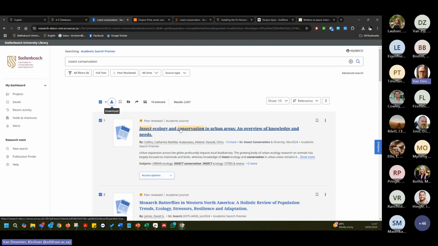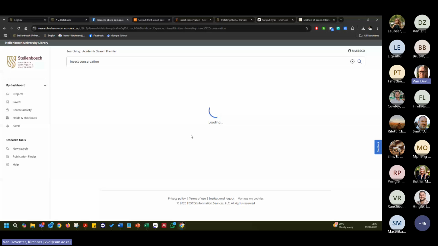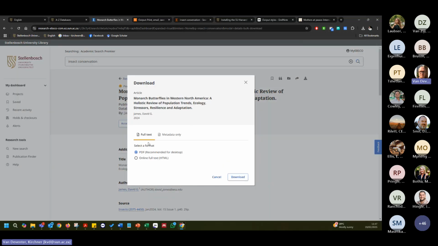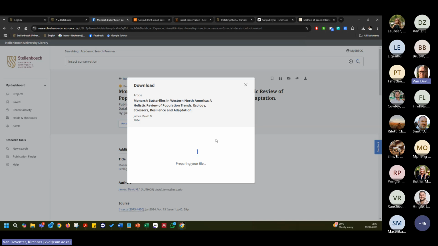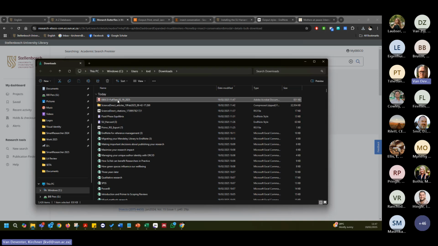So that's not optimal. So in cases like these types of databases, you will have to first go and click on the title, click on download here. There's the full text, PDF, download, and let's just create one more folder.